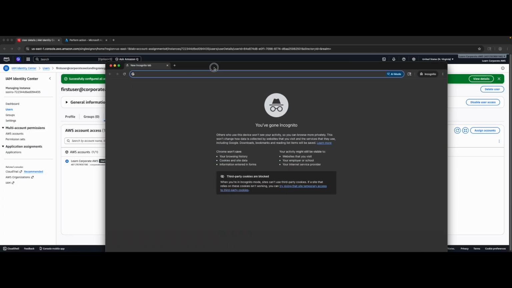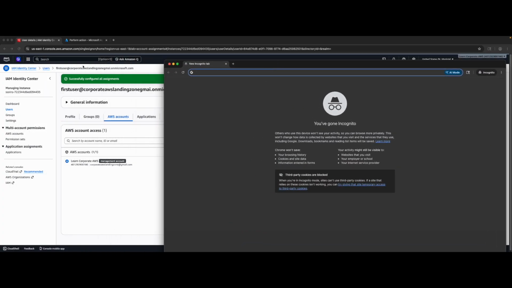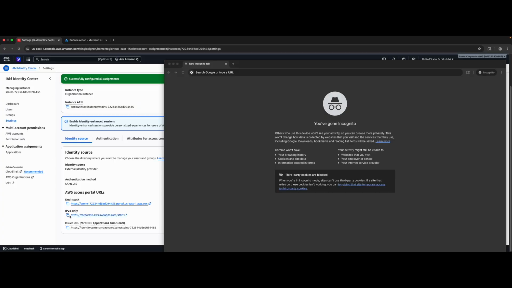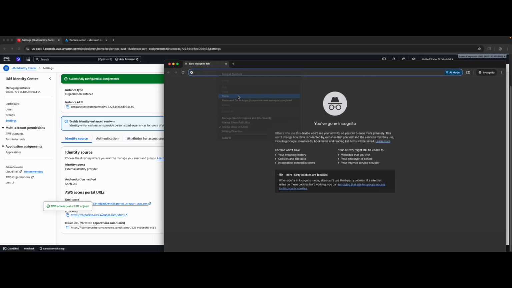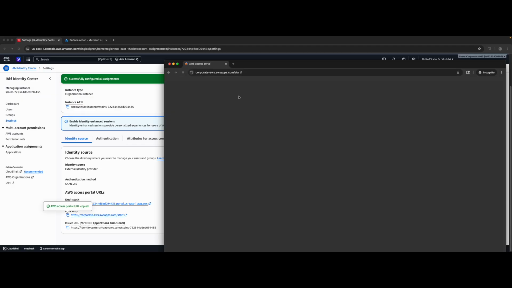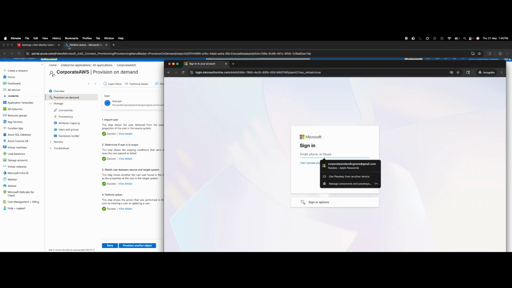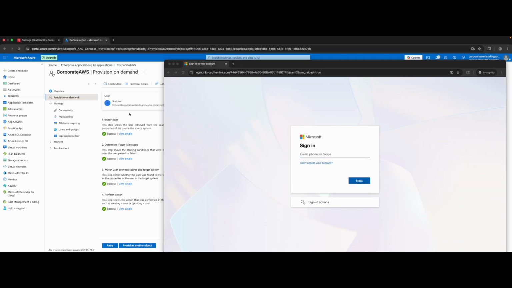Okay, so let's log in through incognito and try to log in into the Access portal. So this is our Access portal, corporateaws.aws.apps.com. Make sure you copy the user. And it should be on Microsoft.com, otherwise you would not be able to log in.